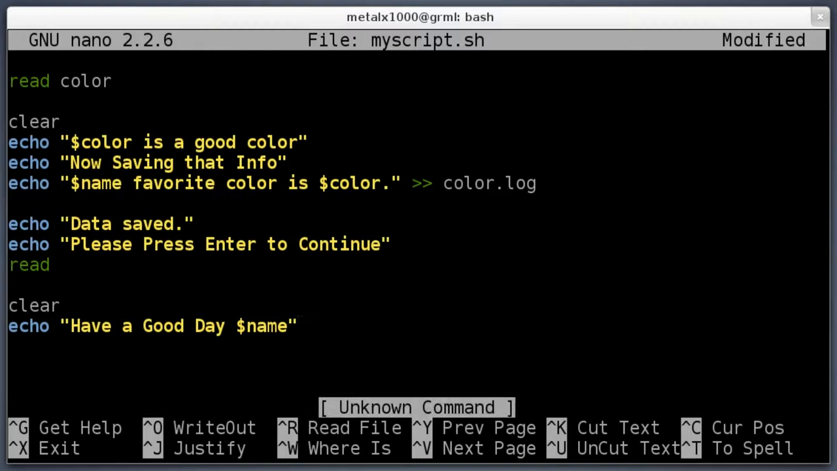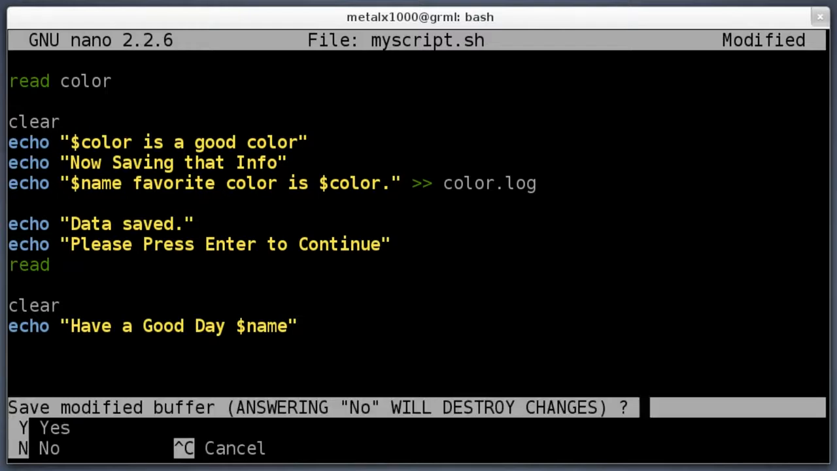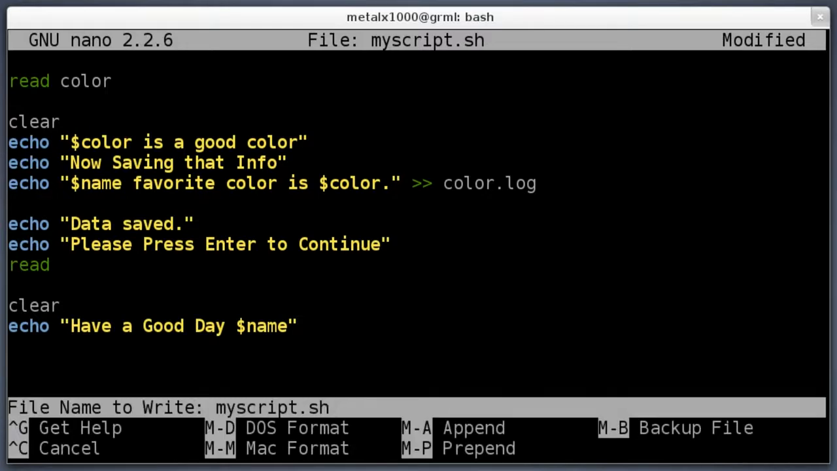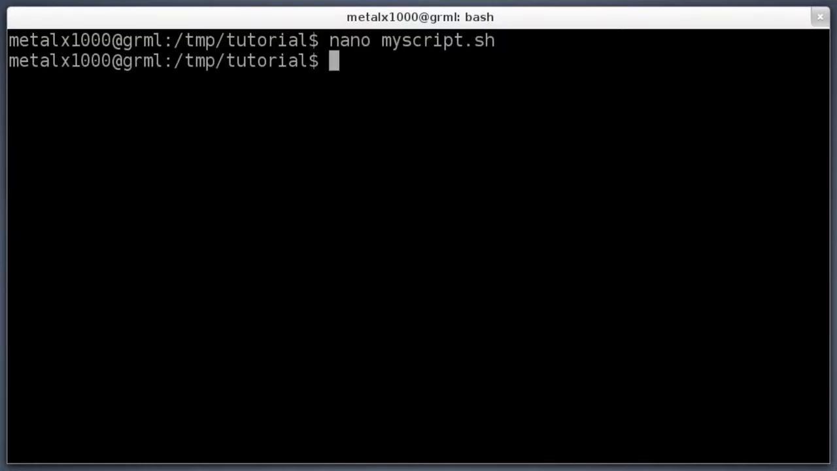And then we're going to hit Control X to exit, Y to yes save, and it says you want to write to this file, myscript.sh, enter. Now we have that all in that script.